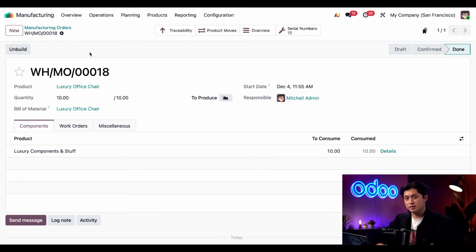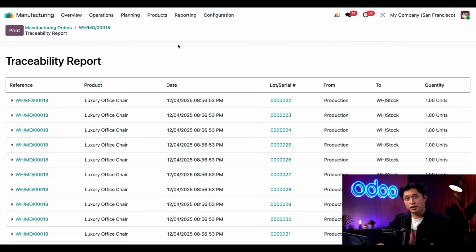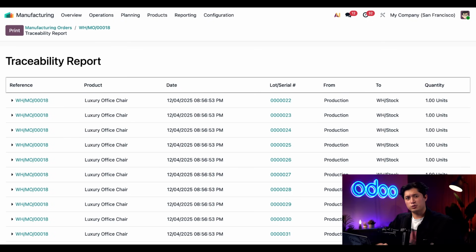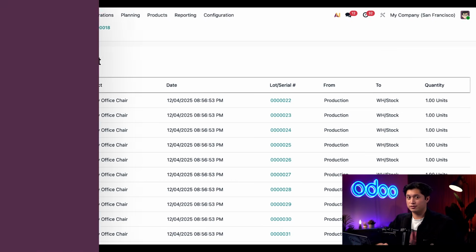And as soon as this MO is completed, you'll notice there's a Traceability smart button that appears at the top. When we click that smart button, it opens a full traceability report for every serial number that we just produced. And here on the right, we can see the full product journey. In this case, we can see the serial numbers started in production and they are now in our warehouse stock. Manufacturing with serial numbers is pretty straightforward, right? The good news is that manufacturing with lots is even easier. So let's take a look at how that works.